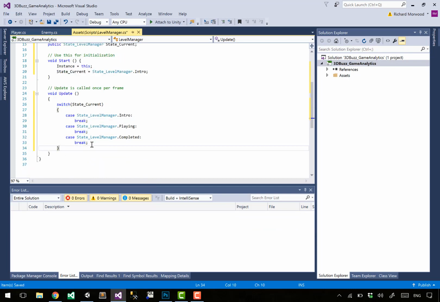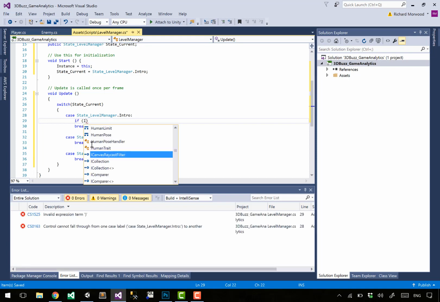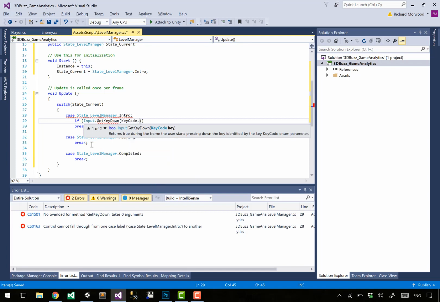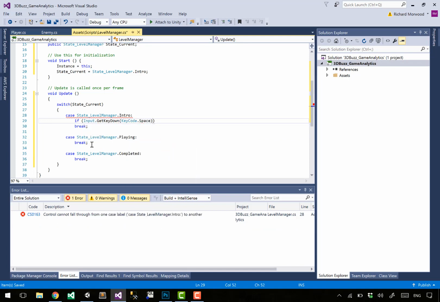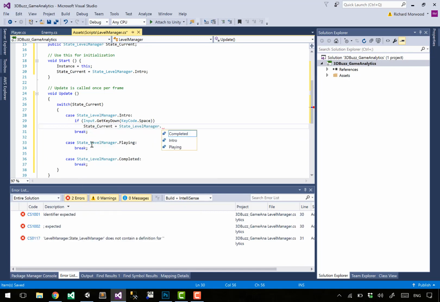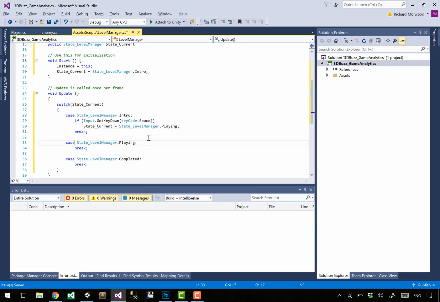What else do we need to do? Inside of our intro, we will just do a check for if the player presses space, then we move into the playing state. So we'll do if input.getKeyDown is equal to keycode.space, then state current is equal to level manager.playing. Yay. Nice and easy. Inside of playing, we just basically let the player play and do nothing.